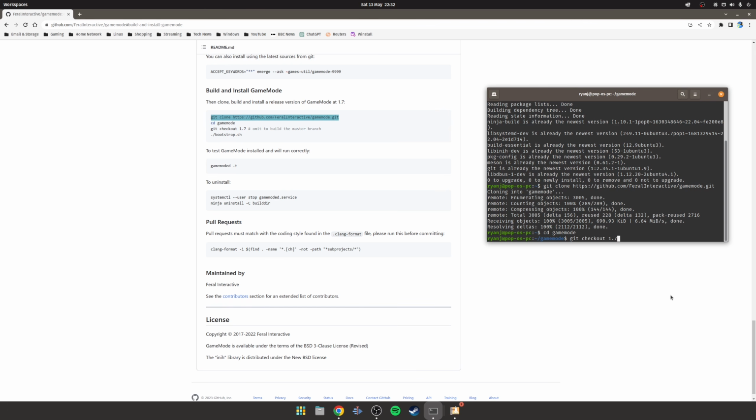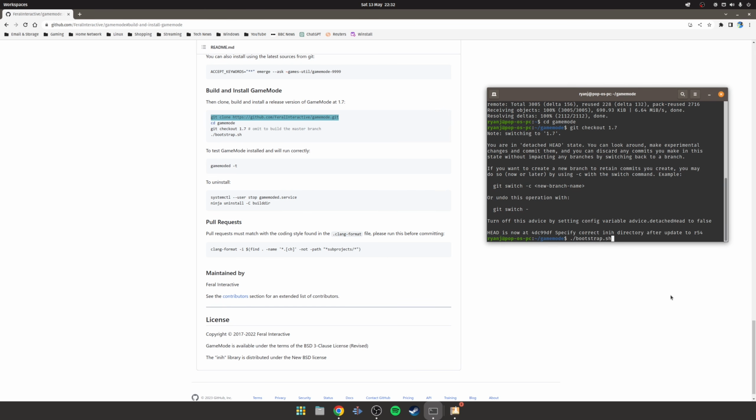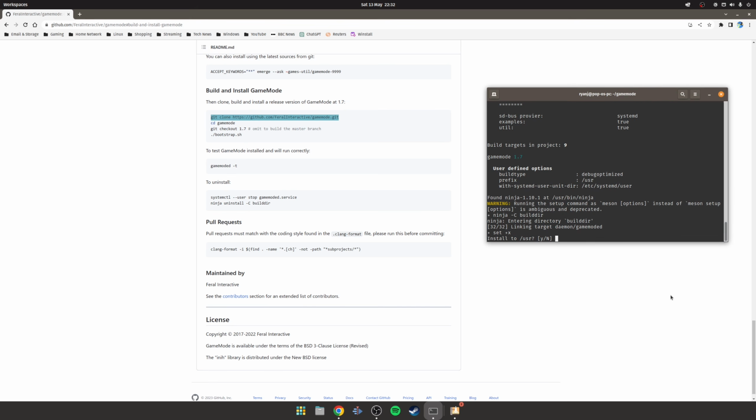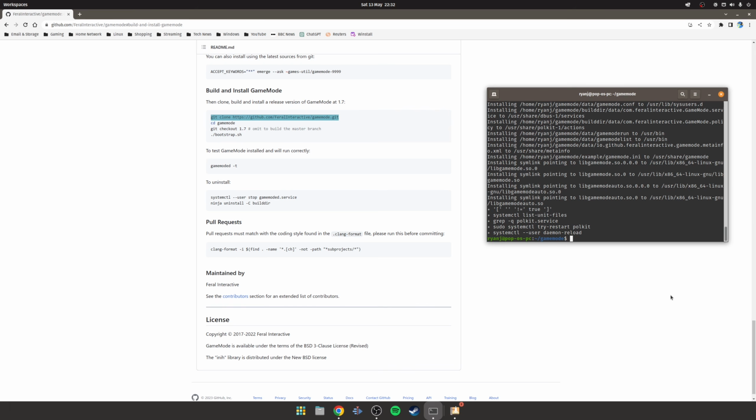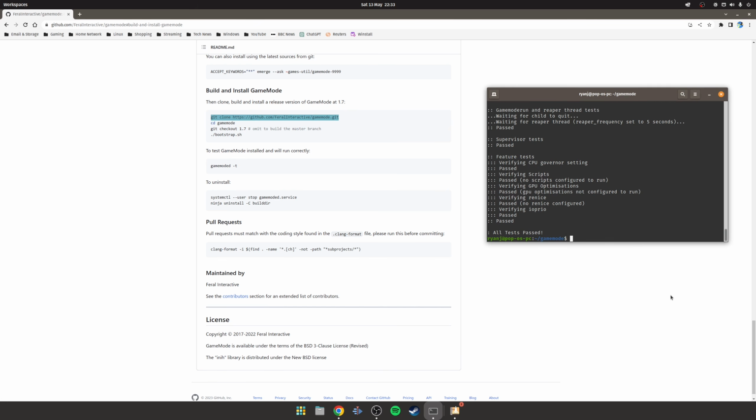Next we need to run two commands in sequence to begin the building process. The first command is git checkout 1.7, and the second one is ./bootstrap.sh. Now as part of this process you will be prompted to install Gamemode to /usr, so press Y to that and continue. Once this process is finished, we can run the following command just to confirm that everything has been installed correctly: gamemoded -t. Assuming that you get a message that says all tests passed, then you'll find that the latest version of Gamemode is now installed on your system.